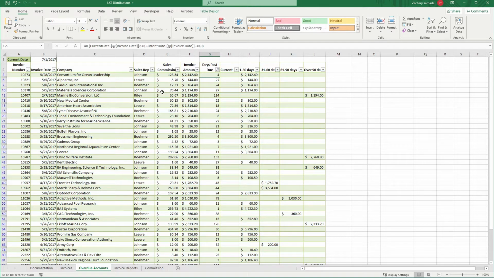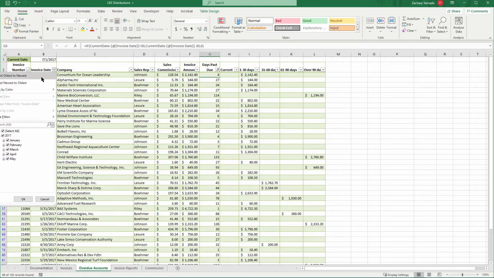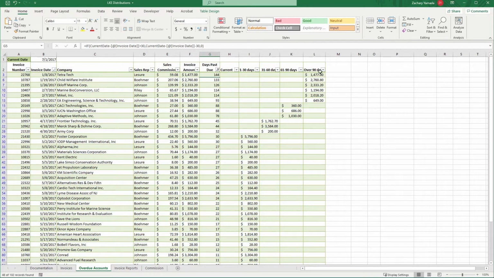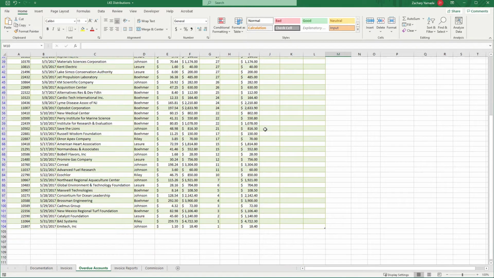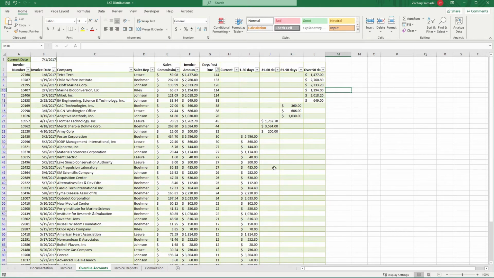Now we need to sort this data. We are going to sort this data by the invoice date, with the oldest invoice first. And this is a great time to check and make sure that you've entered all of your formulas correctly in our previous steps, because your worksheet should have this nice little cascade here of over 90 days, then 61 to 90, then 31 to 60, and then 1 to 30. And if your spreadsheet looks similar to this, you are definitely on the right track.